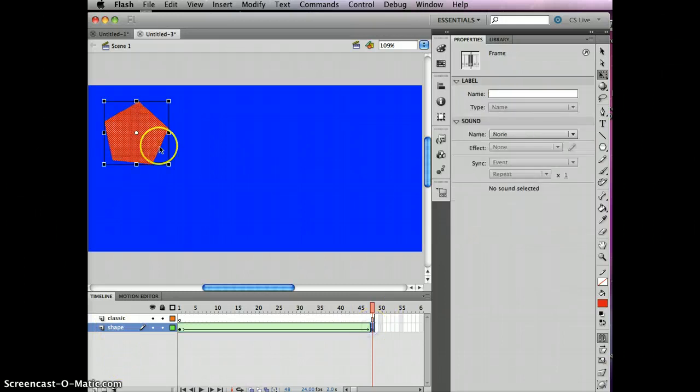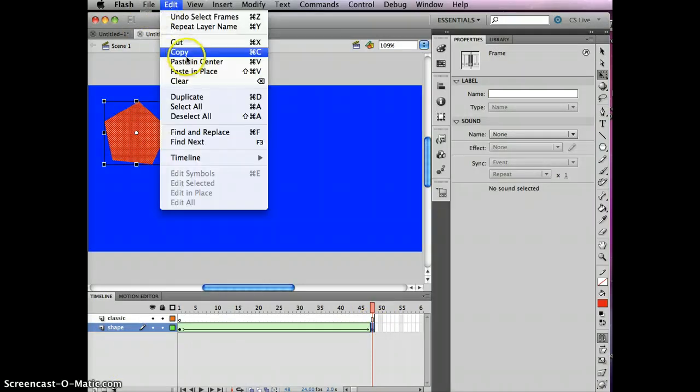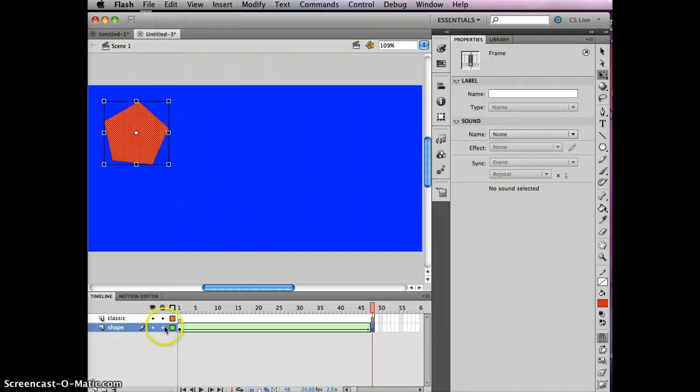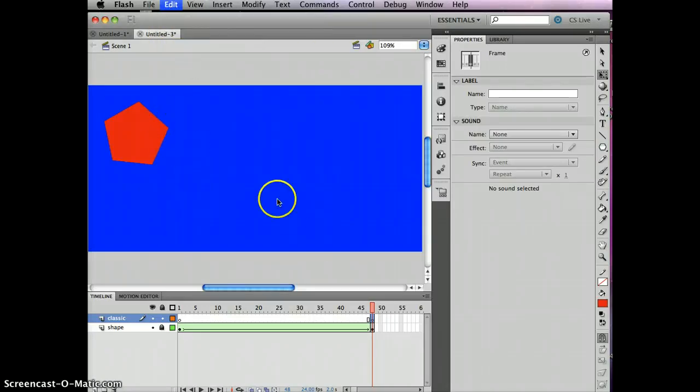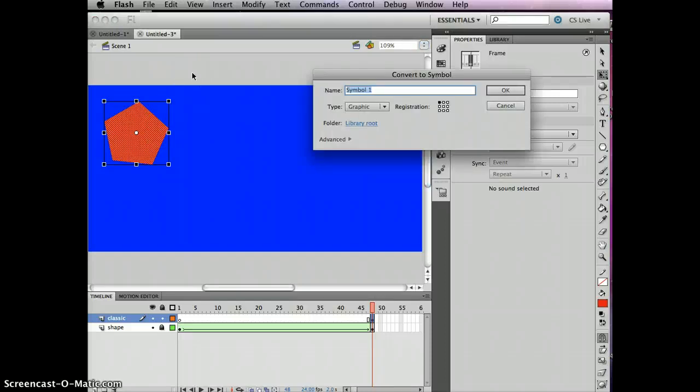I will go over to this frame. I will edit, copy. I will lock this layer now. I will go to this frame here on the new layer. I will do an F7. I will do an edit, paste in place. I will now do an F8 and convert that to a symbol.